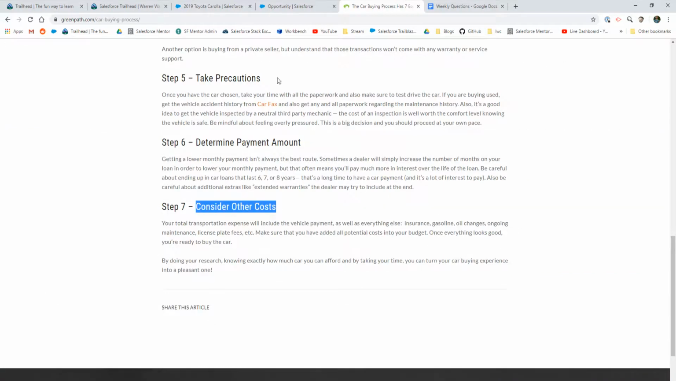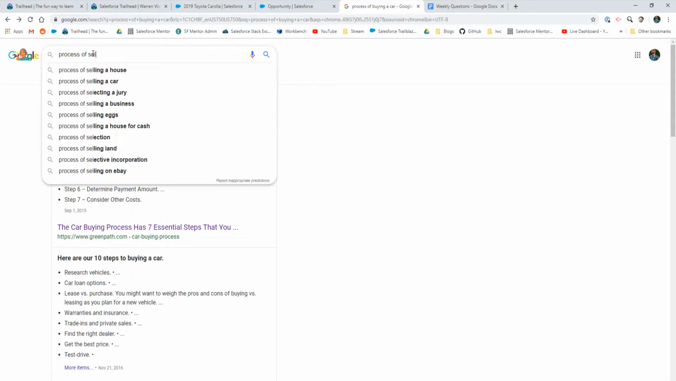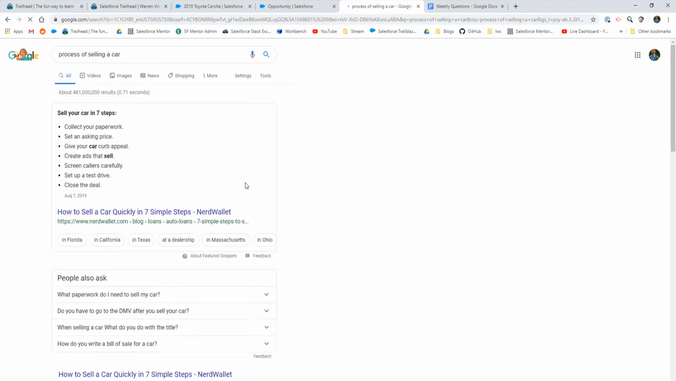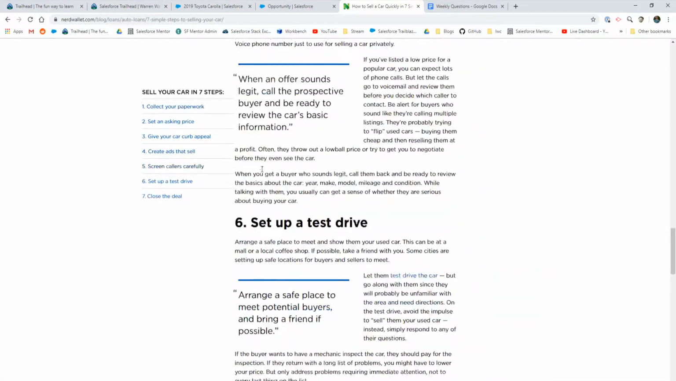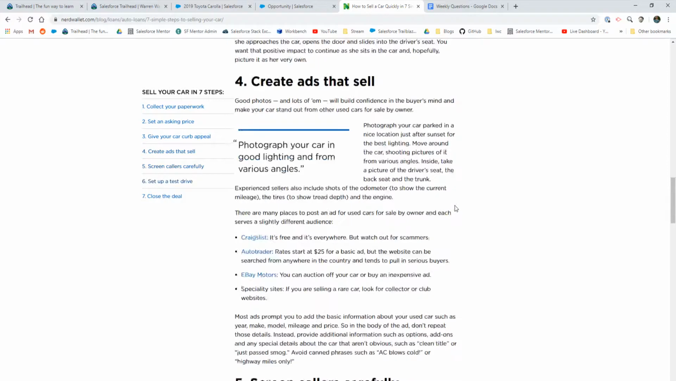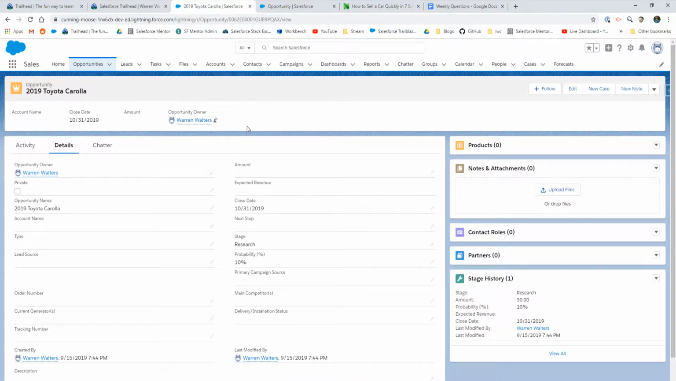In selling cars, let's see the process of selling cars. Selling a car. Let's see if this one has some really easily drawn out steps. Collect paperwork. Yeah, this is perfect. Here are all the steps we need to take. So what would we do to incorporate that into our CRM process so that when we buy a car, we can then flip to selling a car? All right, let's do that.